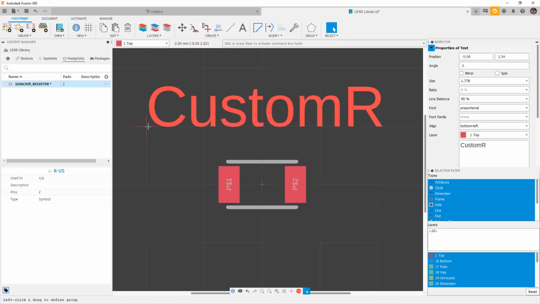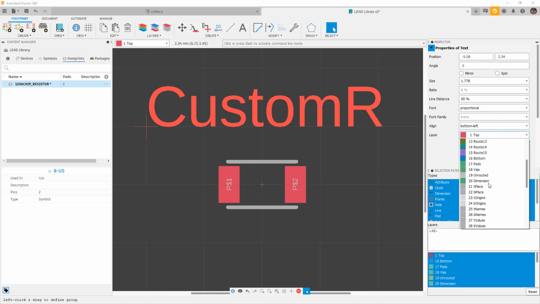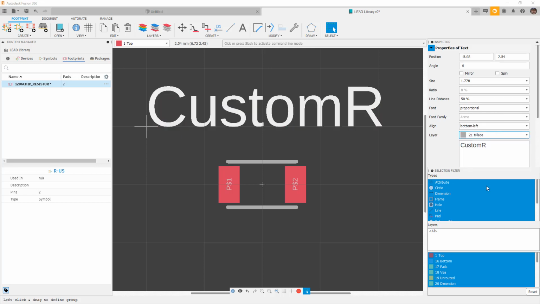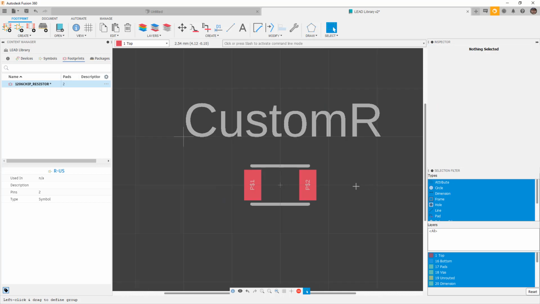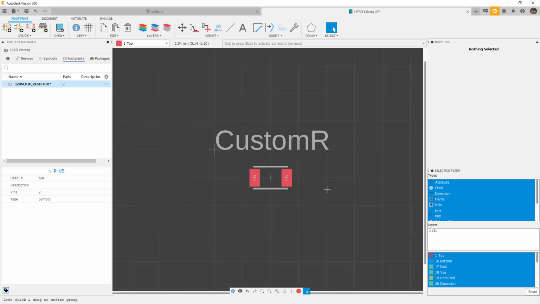And then if I want to, I can select it, and again, I can choose what layer I want it to be on. So top place will allow me to figure out where that's going to go. So now that we have our layout, we have our symbol and our footprint, we need to make sure that everything in the devices is accounted for.